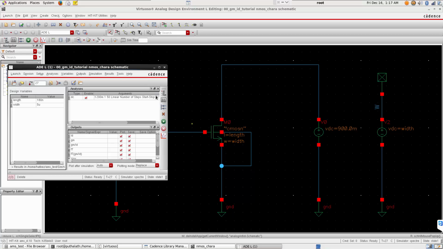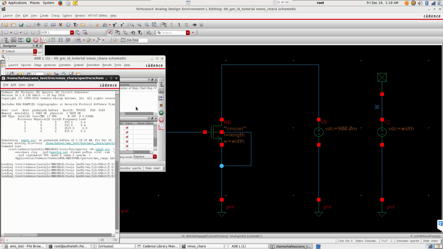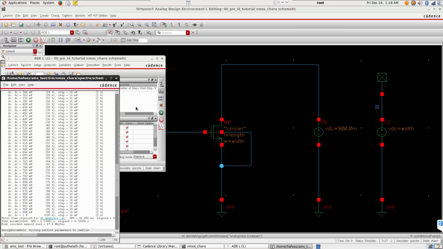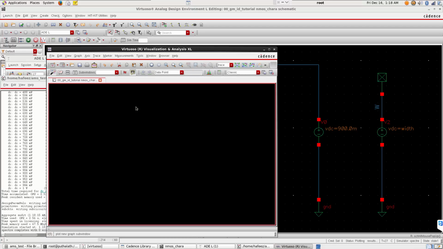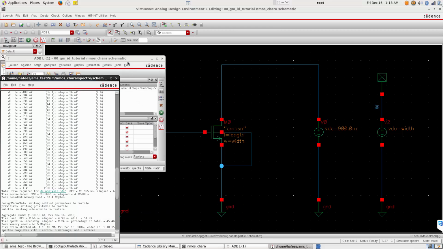This ADE L window we got from our previous session. In this session I am starting from here, because how we reached here is already available in the previous session. For a sanity check, you can run this simulation, and you can see all the parameters in the plot. Yeah, we have all the parameters, and now we are not interested in plotting in Cadence. We are interested in saving the data to a file and accessing the file in Matlab.